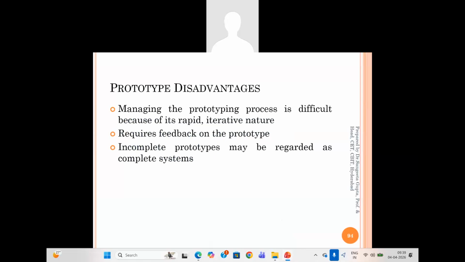However, it is also associated with certain limitations. Managing the prototyping process is difficult because it has to be developed rapidly and iteratively. It requires feedback on the prototype, and once the feedback is provided, once again the refinement has to be carried out. Incomplete prototypes may sometimes be regarded as complete systems due to exceeding the time limits.